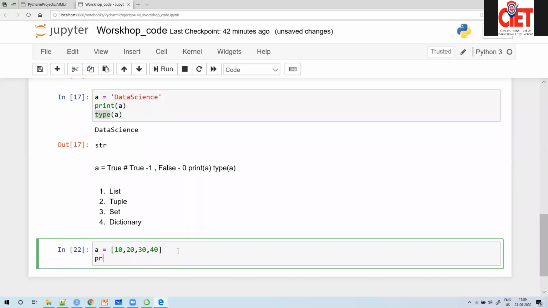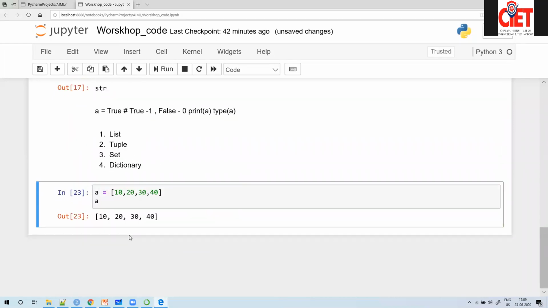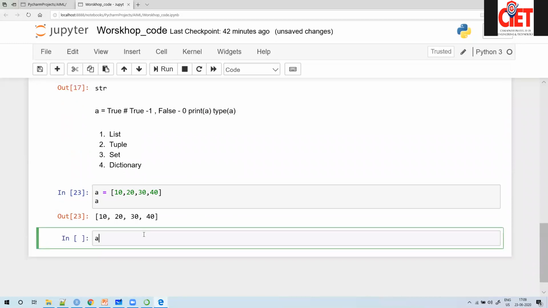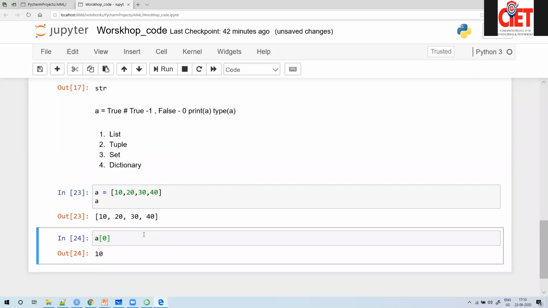Now, if we simply say A, it would print all the four values for you. We can access those elements like how you access an array. A[0] would print you the first element. A[1] will print you the second element. You can also use sequencing. So when you see a colon operator in Python anywhere, treat the colon operator as a kind of sequencing. You do not have to write it explicitly.